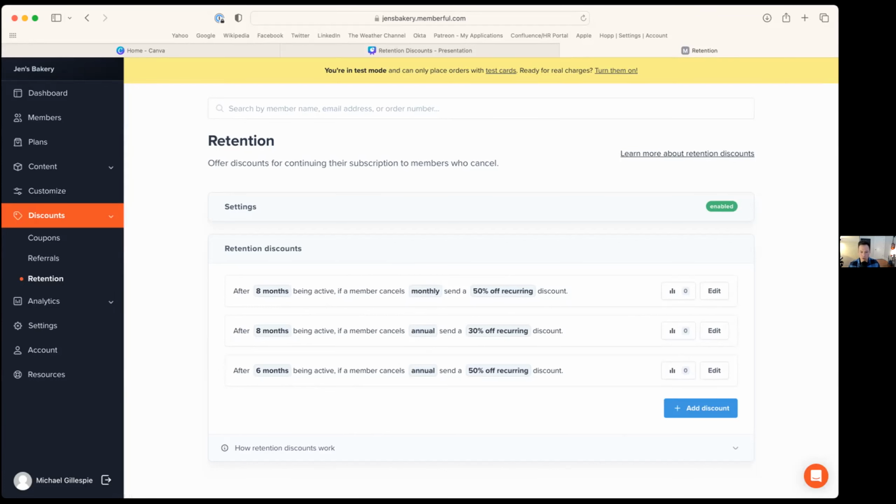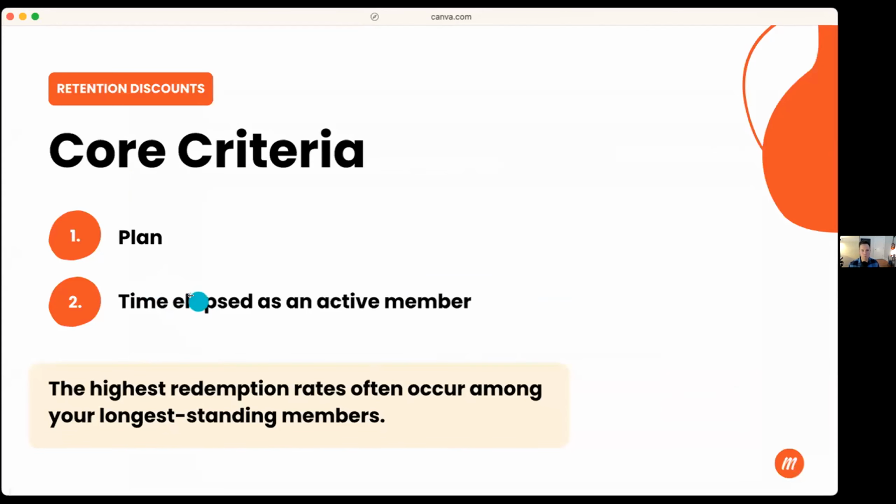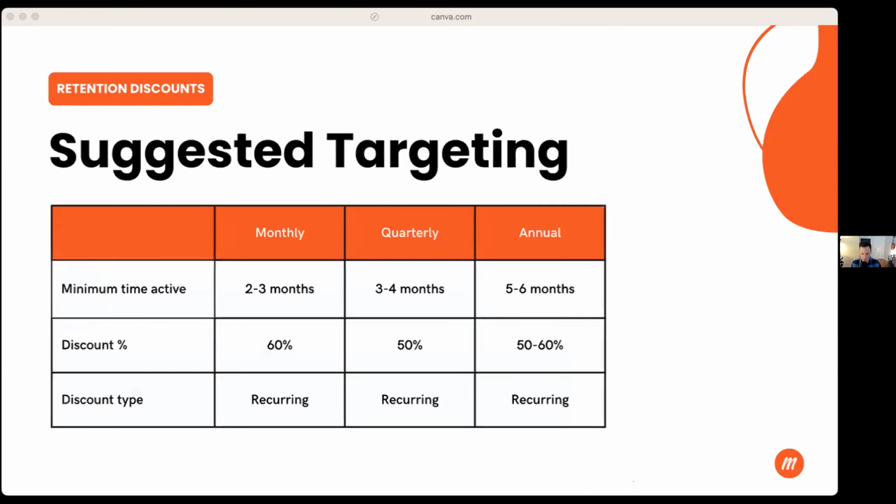Now, one of the other things that we need to talk about here is, where do we start? Where does it make sense to start in terms of a framework and putting this out to your members at scale, at a level that makes sense to your membership? And this is what that looks like.